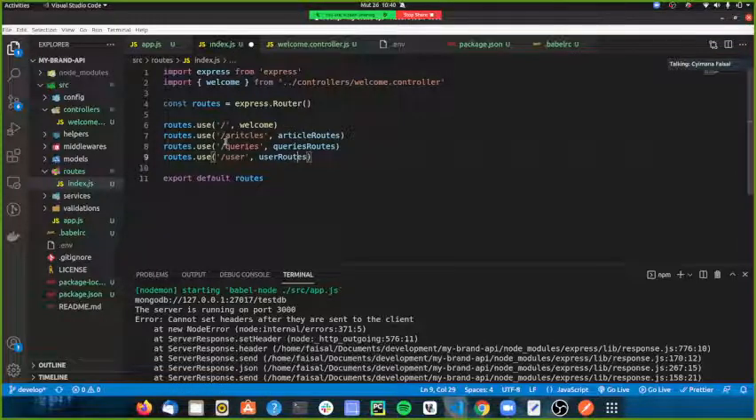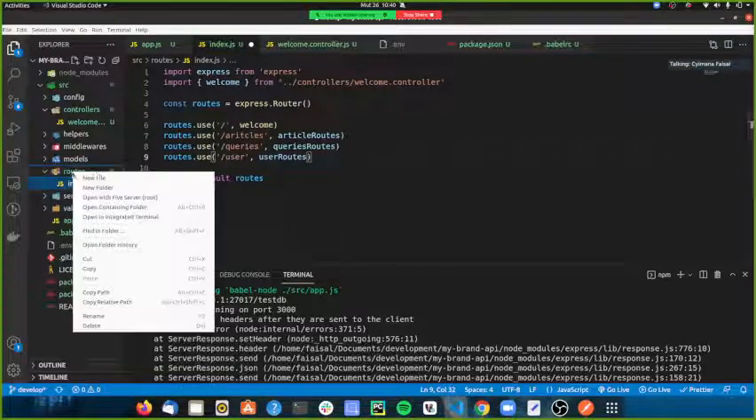Now you can see we are just building the format, the project format. Whenever someone mentions an endpoint without anything else, it is /API/v1. Whenever someone mentions an endpoint with /API/v1/articles, it should be dealing with this, and also the same way, right? So now what we are going to do is define these routes: article routes, user routes, and queries routes.